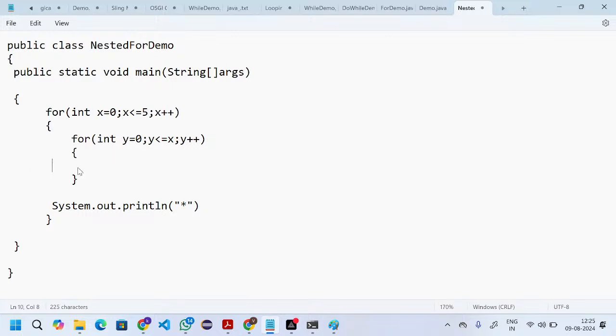Inside this for block I am writing System.out.println. Here I am mentioning star, and then stopping this one. I am removing this method and only passing this one. I am saving this file, and then I have to keep the semicolon.